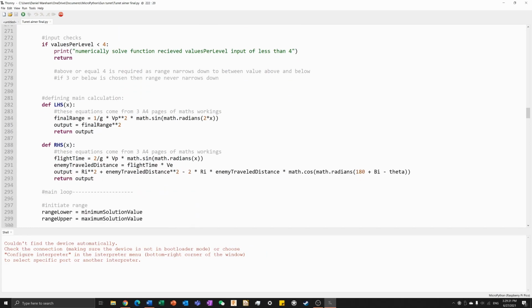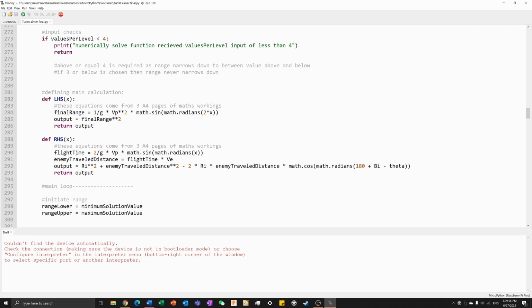This part calculates the left-hand side of the equation, which I figured out by doing the maths, and you can see my explanation of the maths of this project up here in the top right corner. And then this function is what you do to calculate the right-hand side of the equation. X here being the elevation of the gun, since that's the most difficult thing to find first. And once you know the elevation of the gun, everything else is very simple to find.